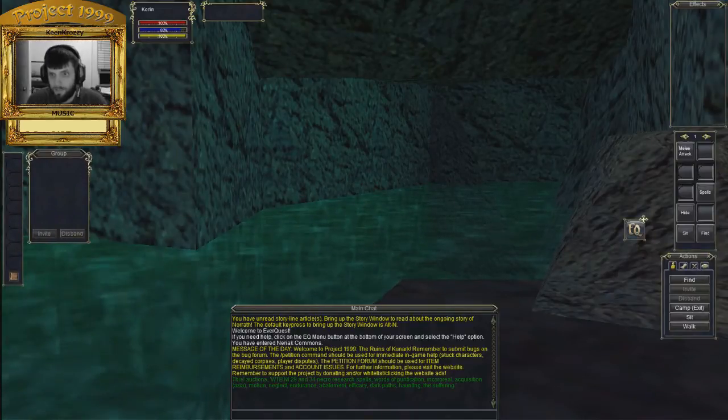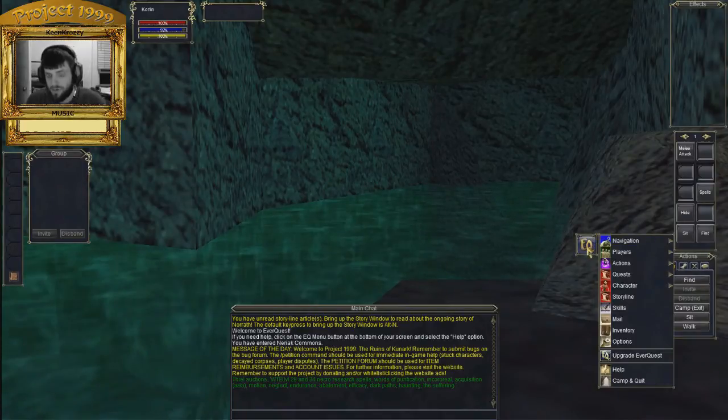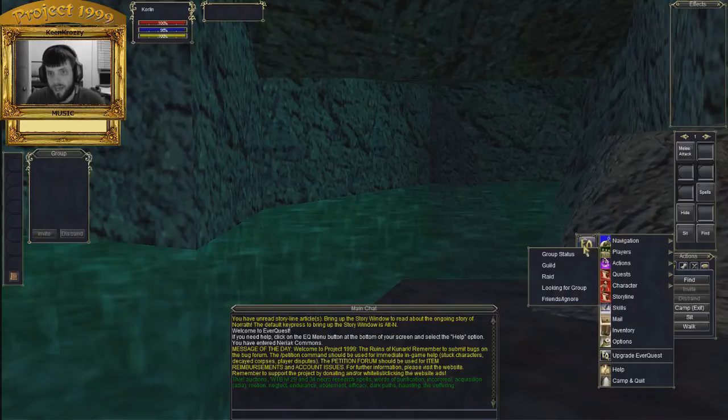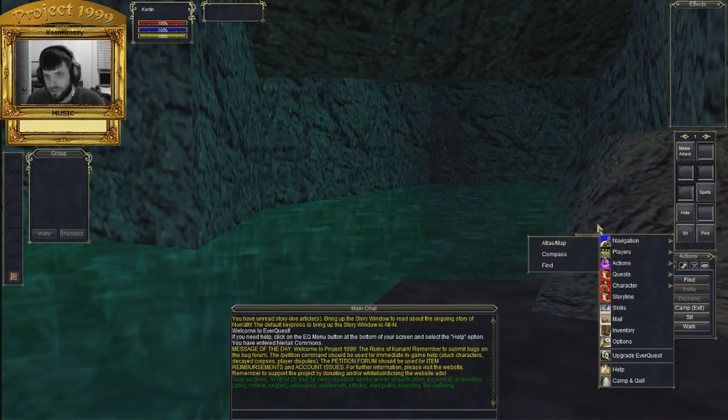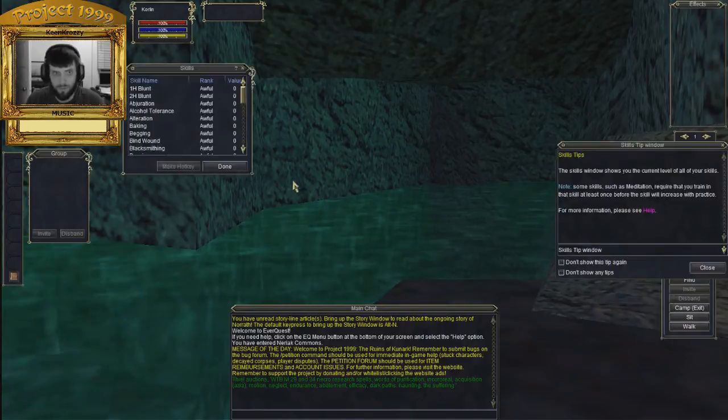Okay, this button right here, this is your main EverQuest button. When you hit this, you have access to all the menus. Now, be aware, a lot of these menus do not work on Project 1999. For instance, the Atlas map, the compass, the find, all that stuff doesn't work. But this is still nice because I like to use this to just go and look at my skills.